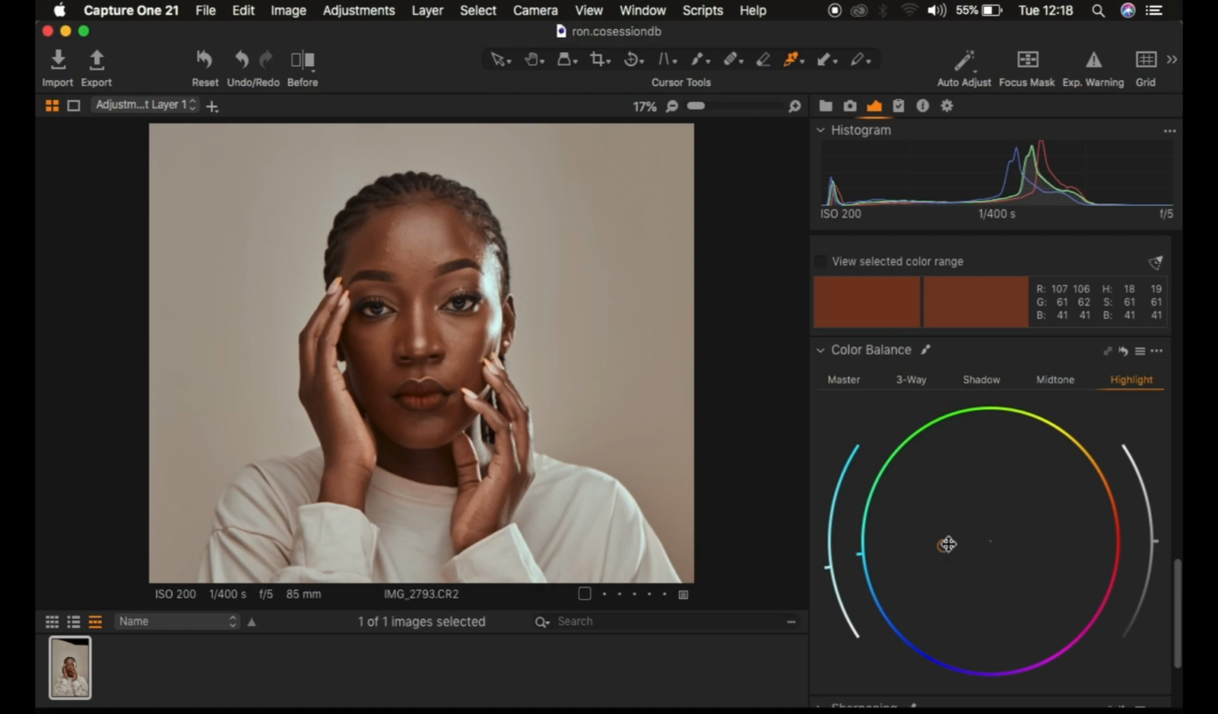So you can even work on the shadows by adding a given color. I'll just come to the midtones, and for my midtones I just want to warm that up, just like that. I'll warm it up a little bit more, and I'll cool down my highlights even a little bit more. So this looks okay, it looks great, but it has changed the color of the lipstick.